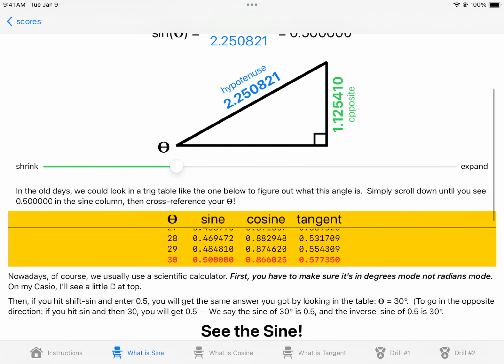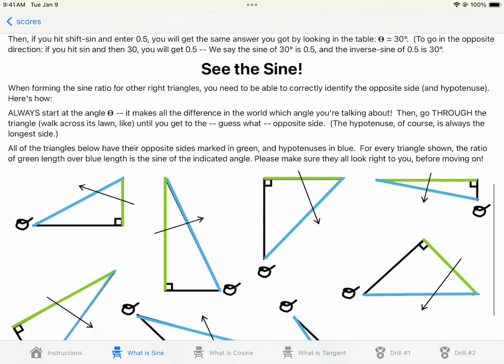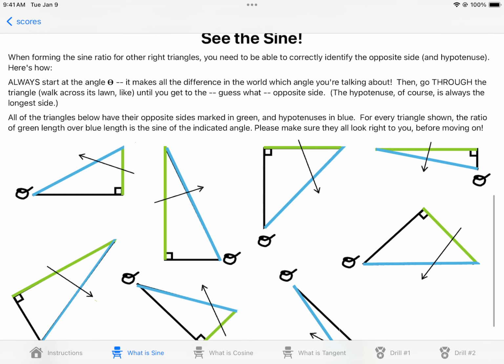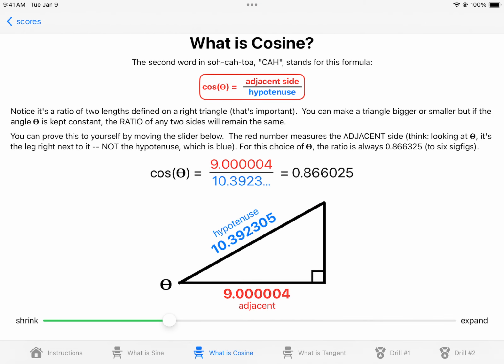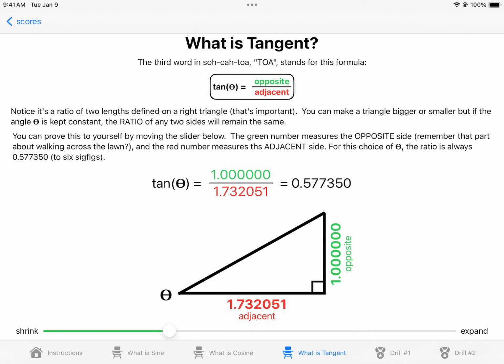It has some instructions for using the calculator. This is my visual on the sine, how I personally picture sines. I picture these arrows, and you'll notice in every case the arrow is finding the opposite over the hypotenuse, and you saw that in lecture. Anyway, let's not belabor that point. There's another page for the cosine, another page for the tangent. Then you've got these two drills.